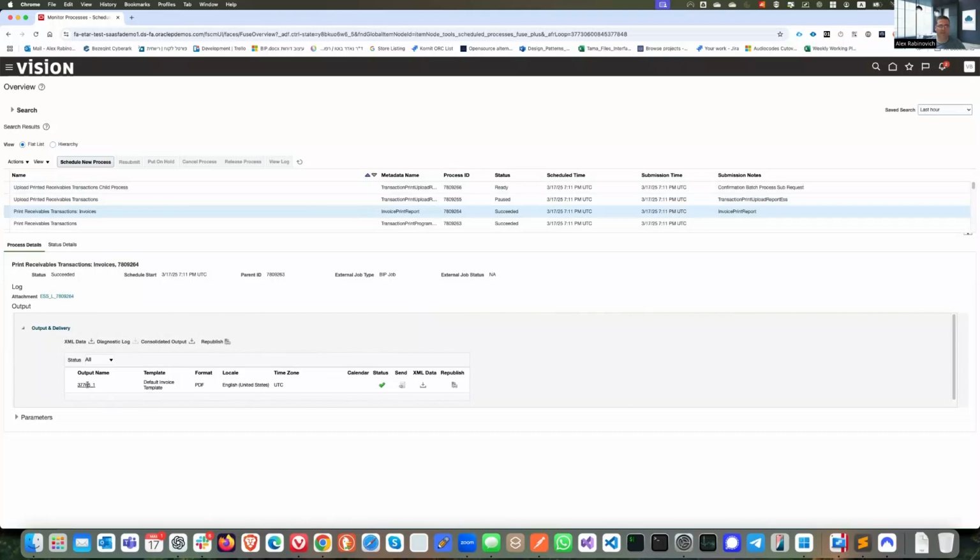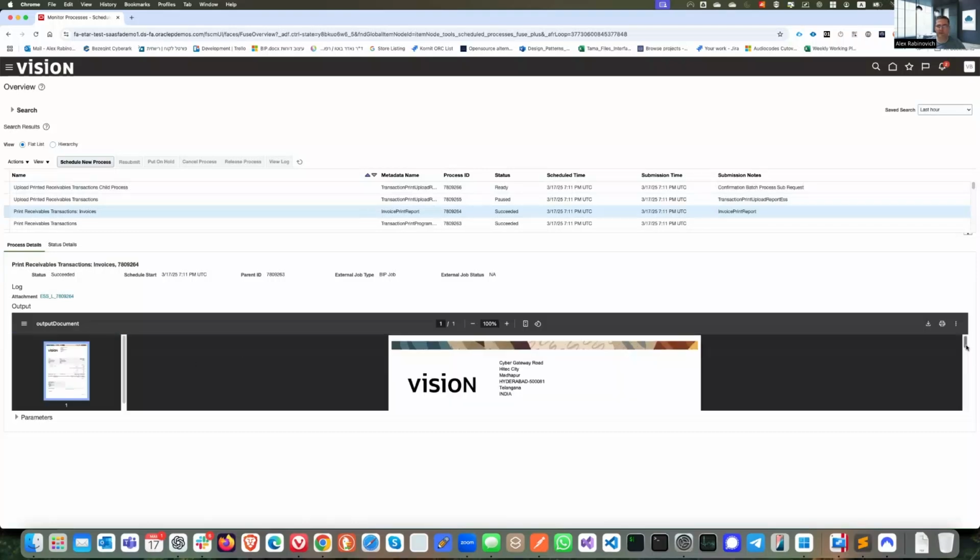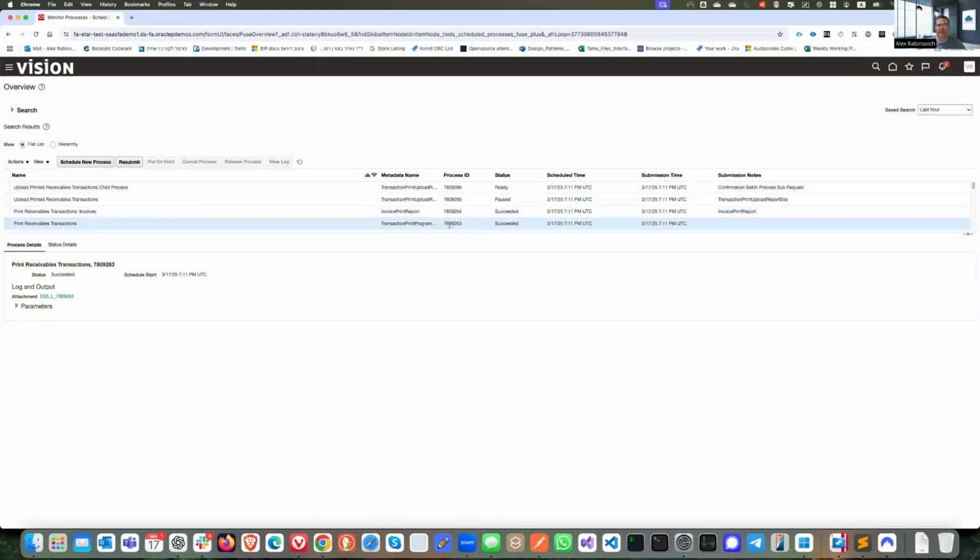But now we can see here we have the invoice by this invoice number. So now you see this process ID that print transaction we submitted, which is 78 something number. So now to start working with it, first of all, I want to understand how this was submitted, what were the templates, parameters, and what I found. It's not documented, but I found it by using the APIs.